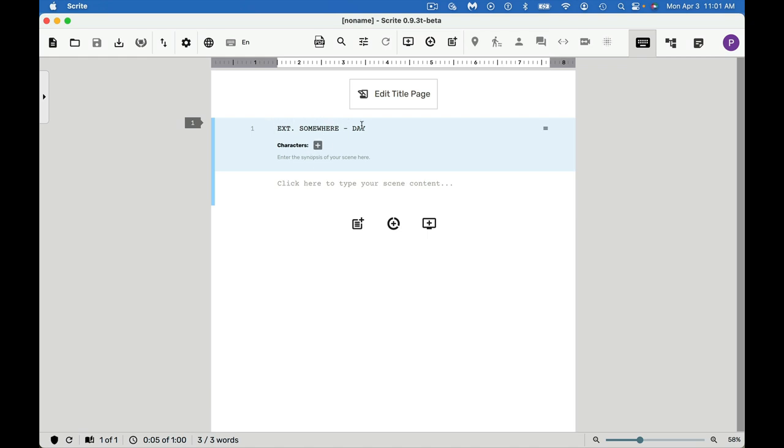Now, to do any type of typing within the editor, you're just basically going to type right in the editor. So then you can add different characters. You can add a synopsis of your scene here as well too. You know, what is going on with your scene. And here are your different buttons.